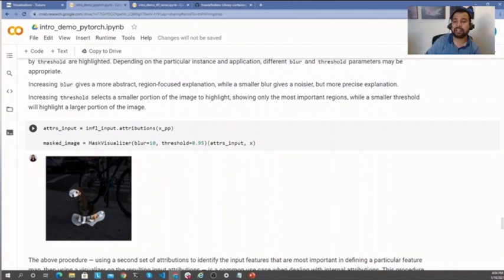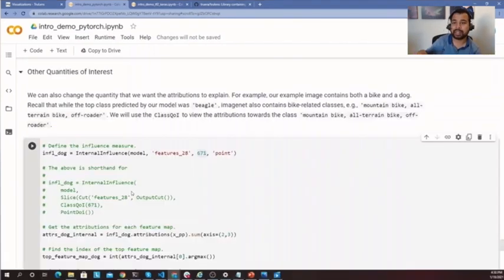Moving on to a slightly different example, we will now change the quantity of interest that we want the attributions to explain. So our example image contains both a bike and a dog, and while the top class predicted by our model was a beagle, ImageNet also contains bike-related classes such as mountain bike, all-terrain bike, or off-roader.